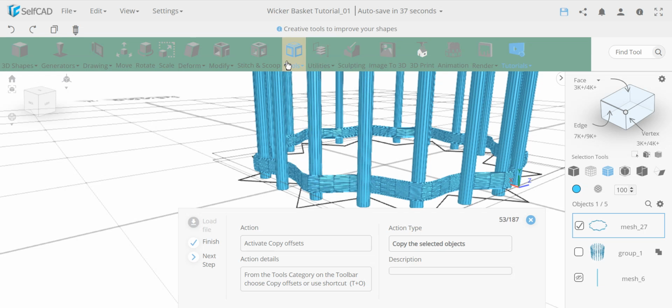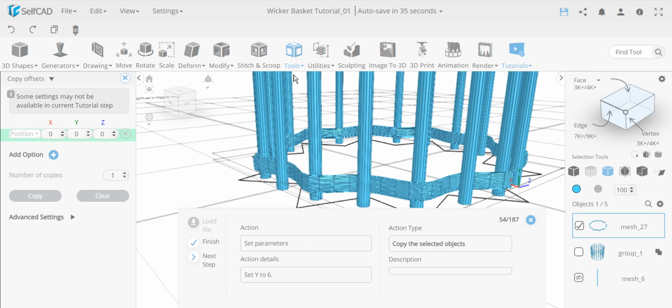But nevertheless, we now go to copy offset. This is the tool that I mentioned before. It has a function called pivot, and pivot will make a simple rounded motion go around. But now we're going to use different things. We're going to use first the basic settings, position, and set Y to 6, and now we're going to add another option.